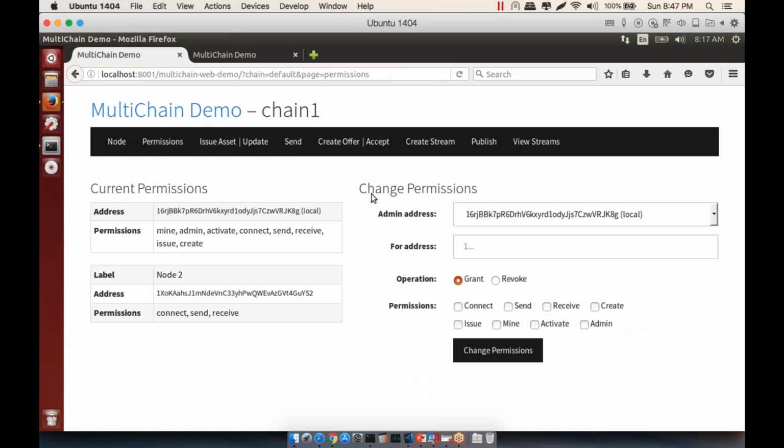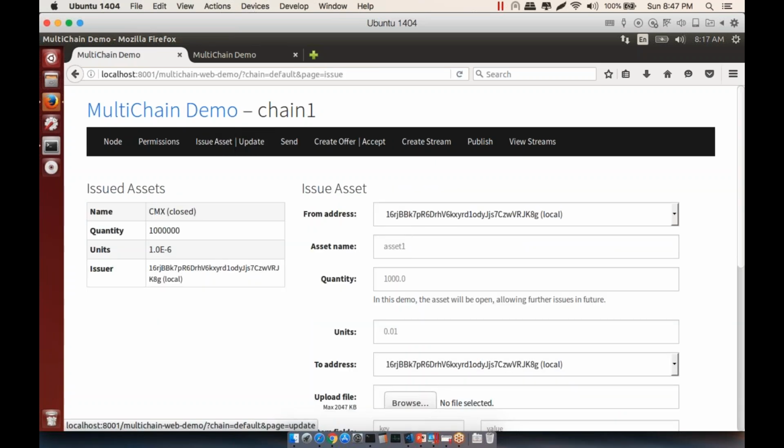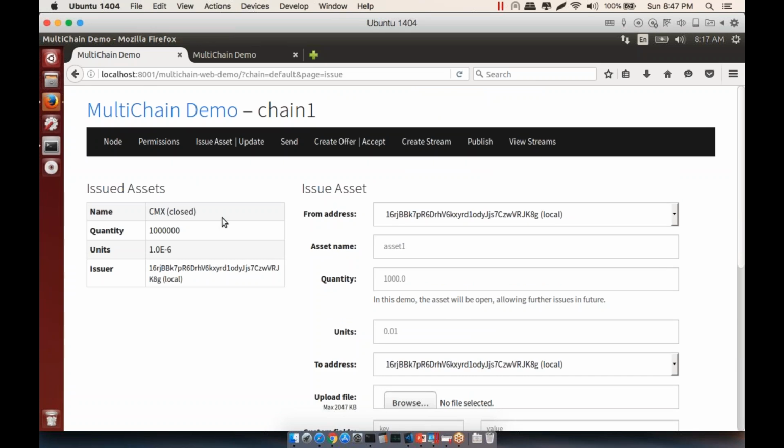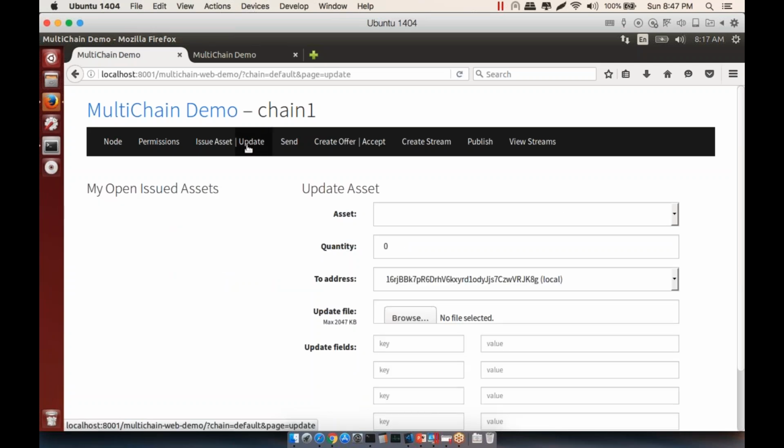Okay, fine. So now let us come to the asset part. You will be seeing that one asset is already listed here, which is the issued asset, and you can see which is CMX. CMX is my asset issued on the network, which has a total quantity of 1 million, and these are the denominations. And the issuer is again me because I had done this on the command line interface.